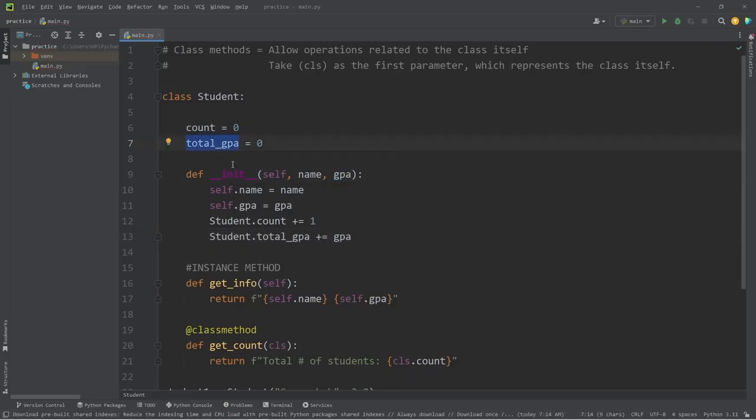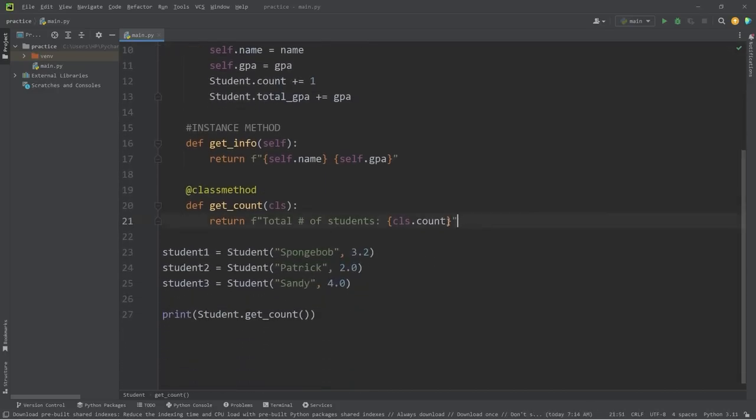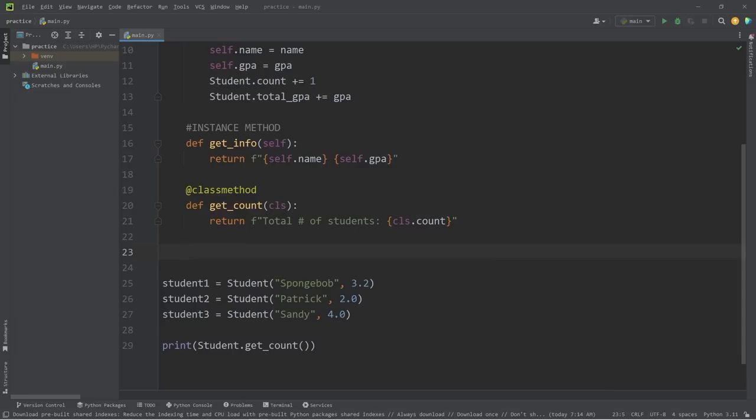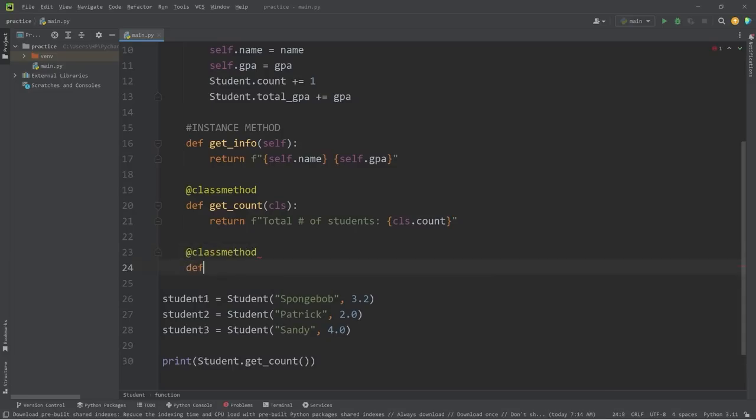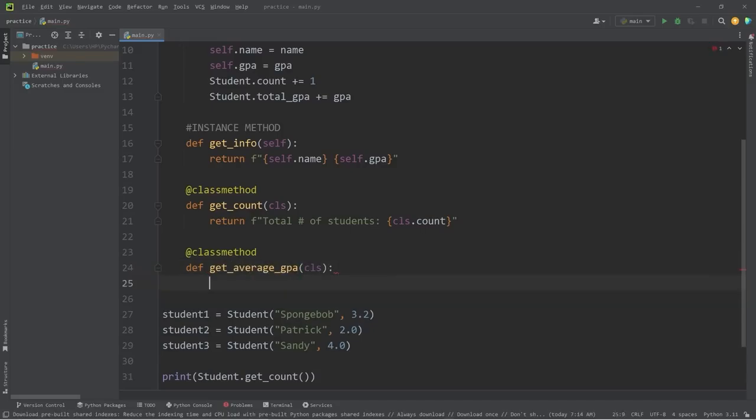Basically speaking, the total GPA, this variable, is going to accumulate all of the GPA of every student and store it as a sum. To find the average, we're going to divide it by the count, the number of students. We'll do that within a class method. To create a class method again, we need to use the class method decorator. I will define a method of getAverageGPA. The first parameter is CLS for class.